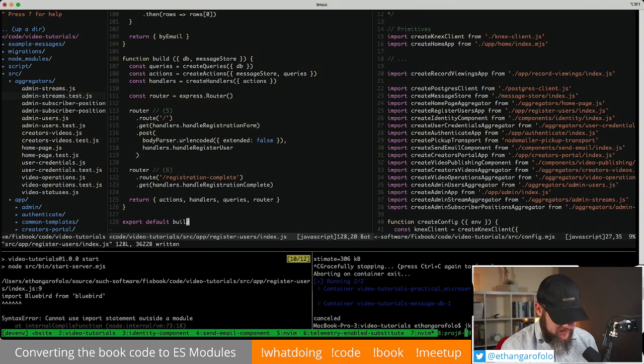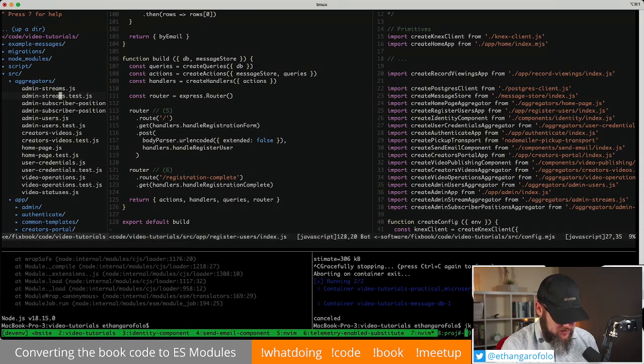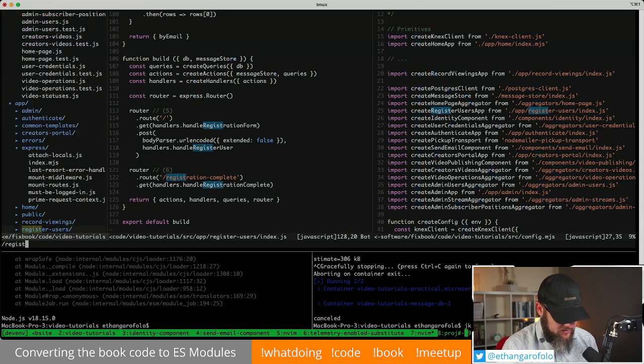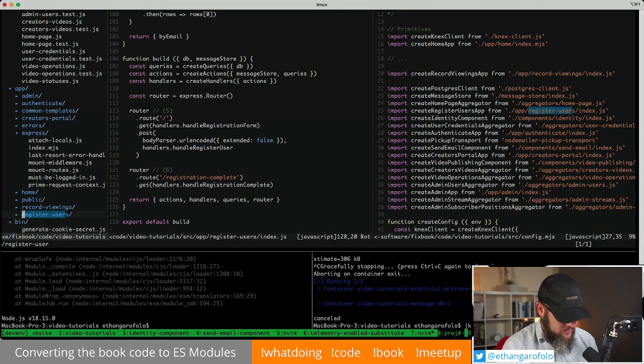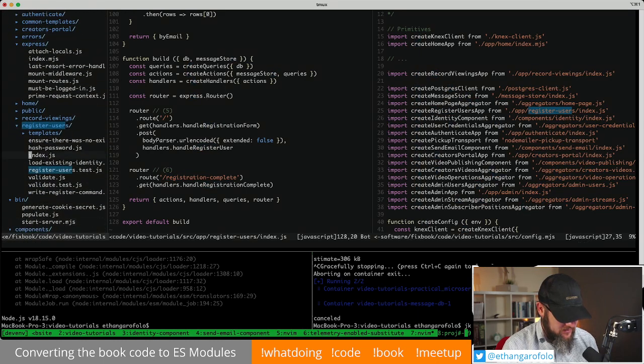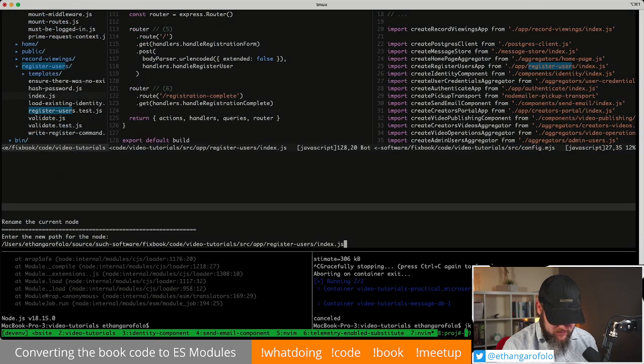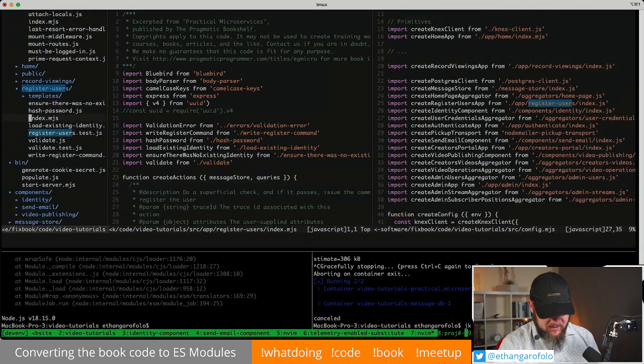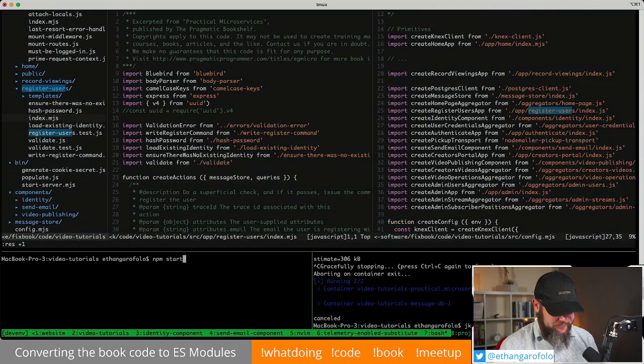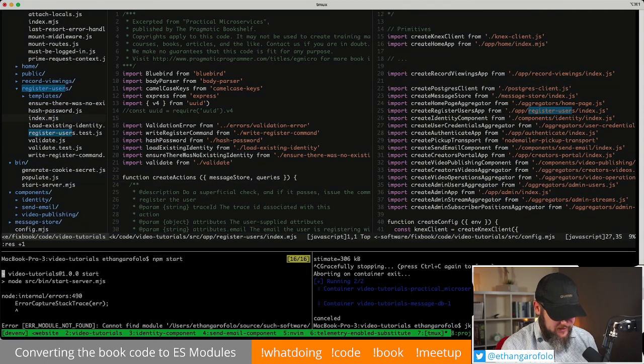syntax error. Outside, oh right, because we have to rename the file, don't we? So we are in register users. That's this one. Okay, cool. So let's change that to be a module. Oh boy. And what did that give us?